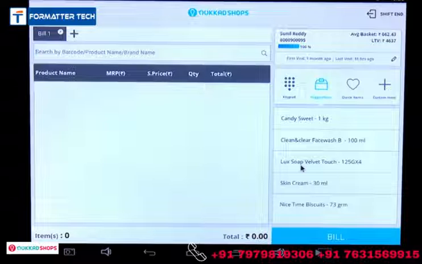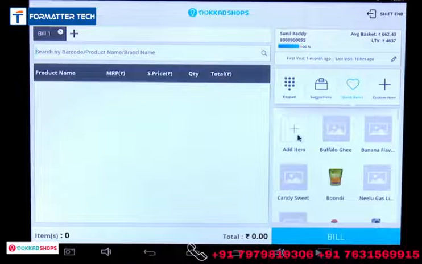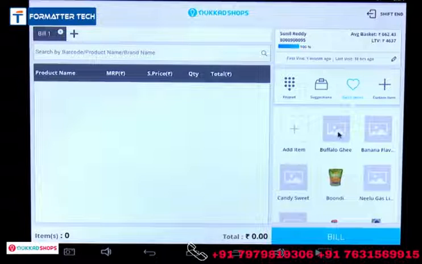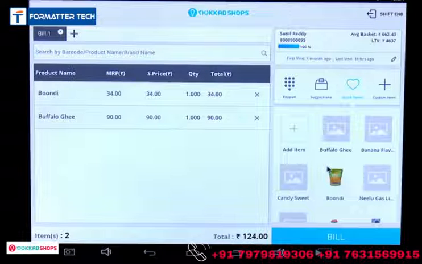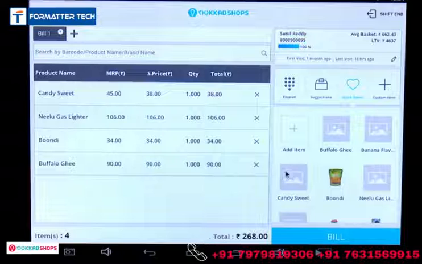So now coming to quick items, here we can see the list of 20 quick items. We can update this list with the fast moving 20 items, where just by clicking on an item, it gets added to the billing screen for faster billing. For example milk packets or carry bags, we can add them just by touching them, and they will get added to the billing screen. And if you want to remove an item from the billing screen, you can click on this cross and remove it.